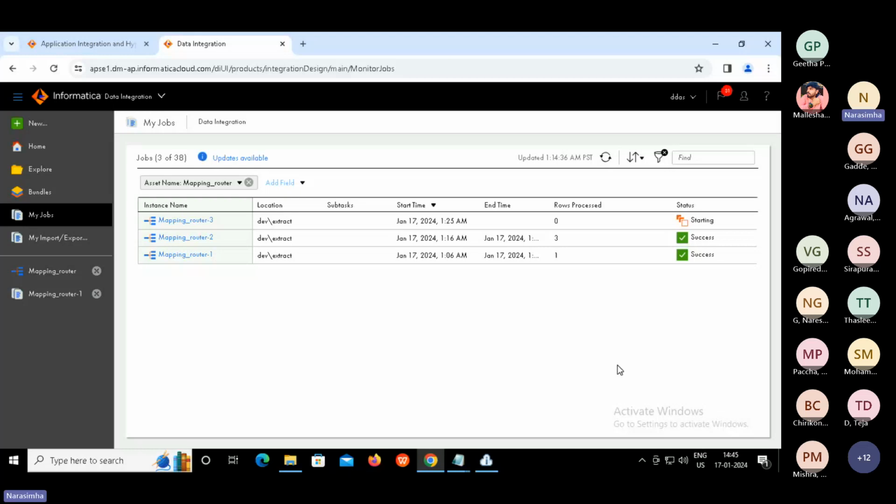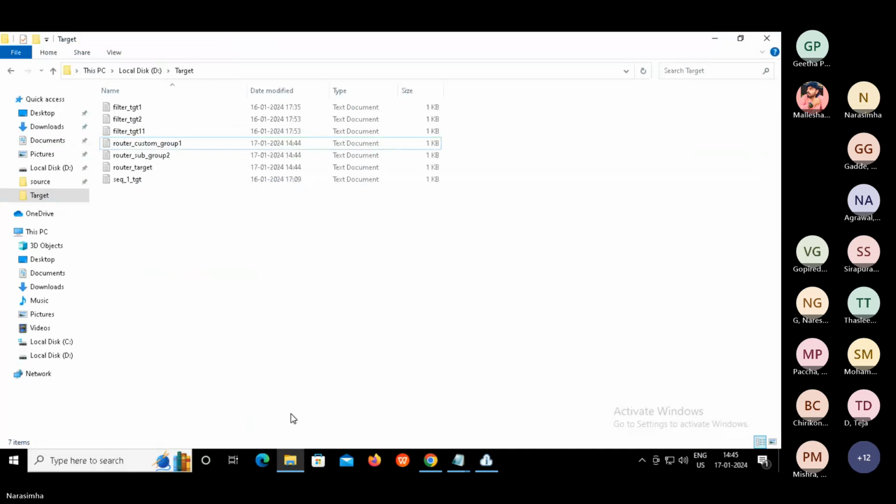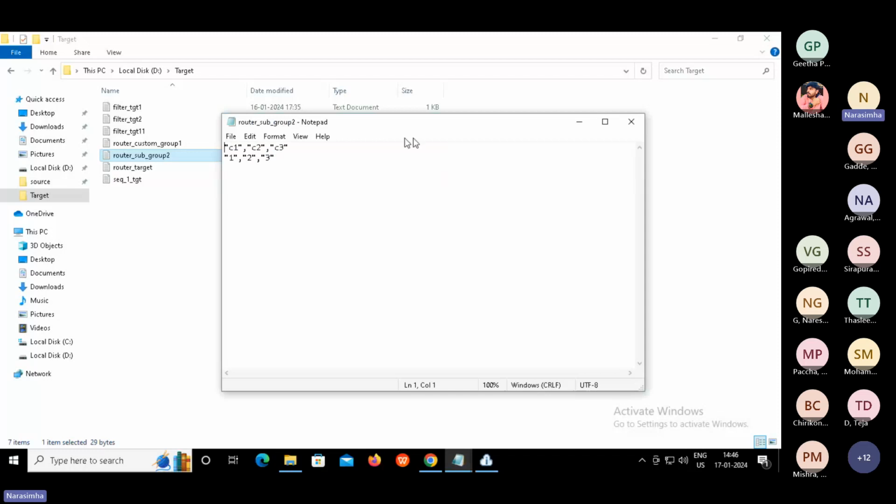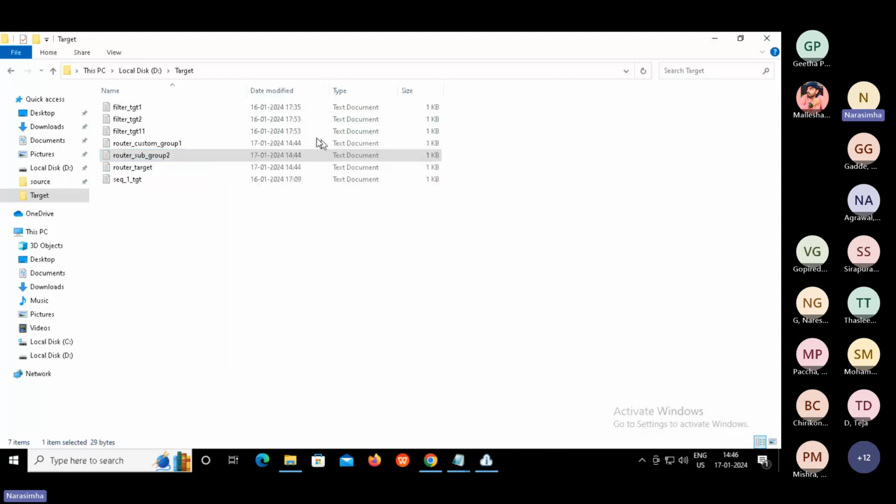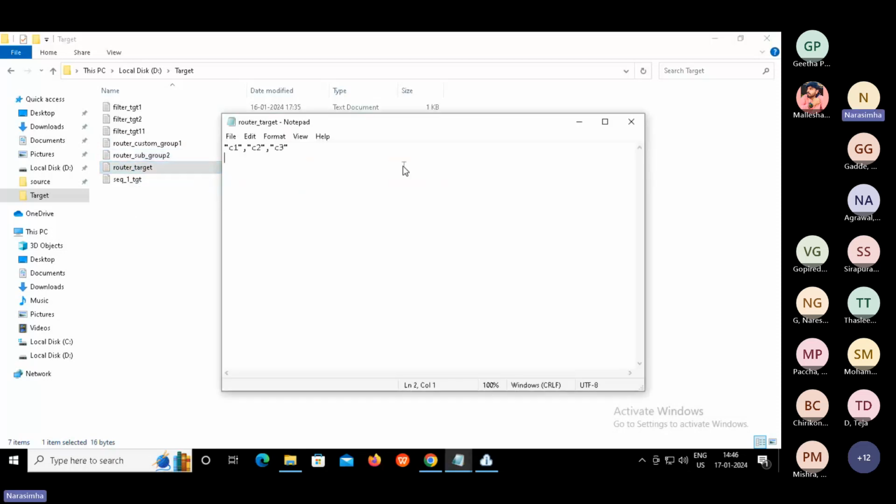So let us try to refresh this. It is completed, right? Same matrix we got. Now we can verify the results. See here, group 2, we got one row. This is expected, right? But in the default group, do you see any data here? No, because in the default group, only if you have any leftover records can you see data in the default target, or else it will be empty, like what we can see now.